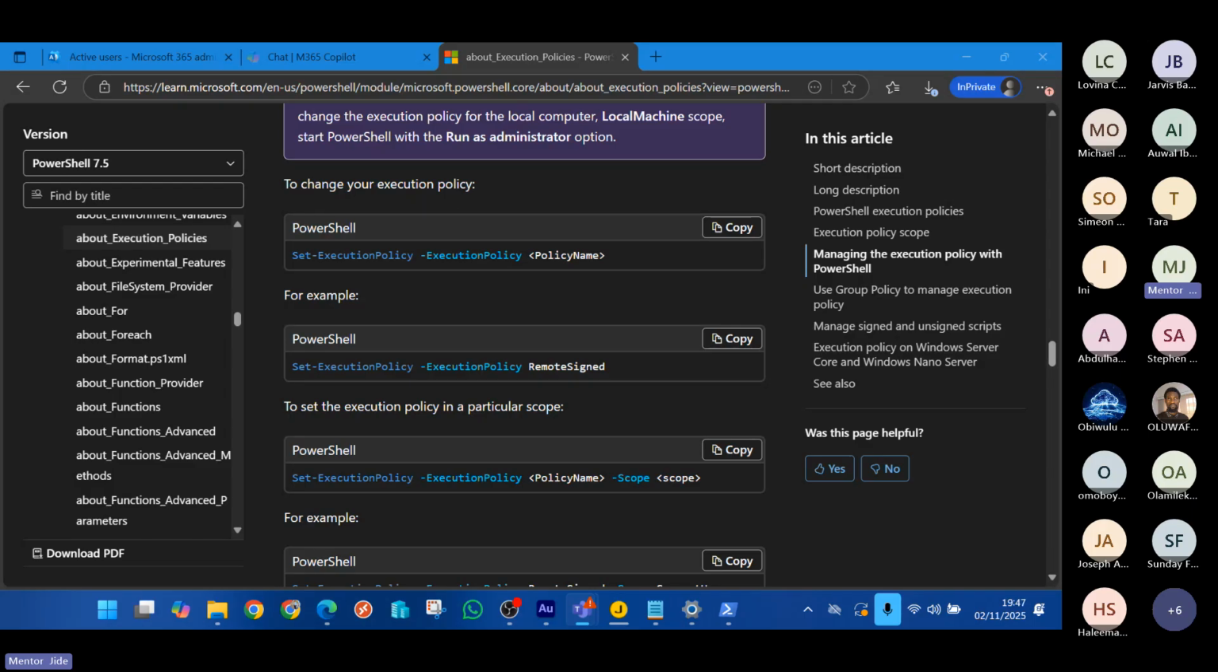Okay, let me just complete this. The next one is unrestricted. Unrestricted means all scripts can run, but you will get a warning for internet files. You will get a warning that the script you are running is untrusted. Probably if you start running scripts, you will see what I'm talking about.